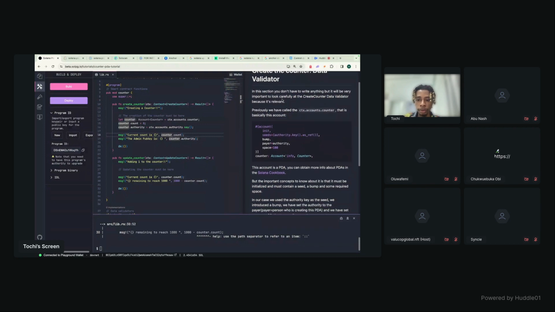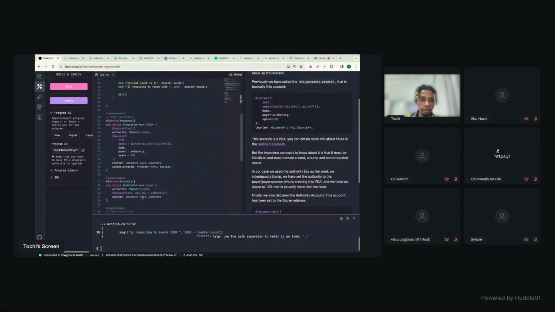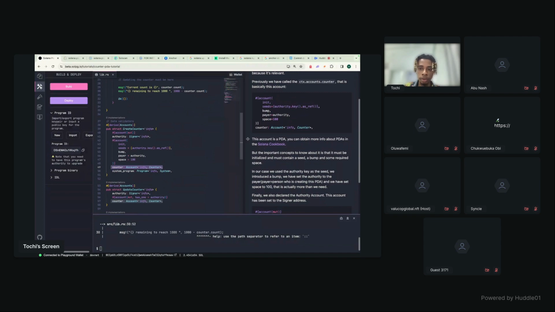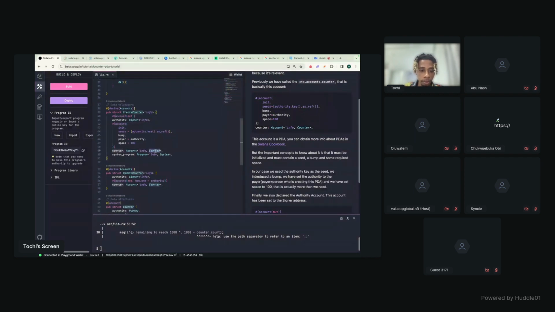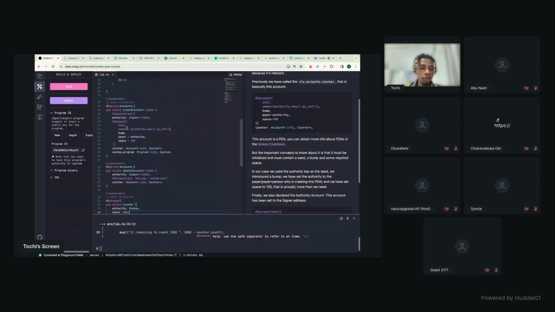data validator. I've explained this part already earlier, which is the counter thing. So what happens here? Let me go over it again. When creating the counter, which is a PDA, a program derived account, this is what happens. We set the program derived account to be of type this counter, which holds public key and count. You get? So we initialize it and then we set the seed.